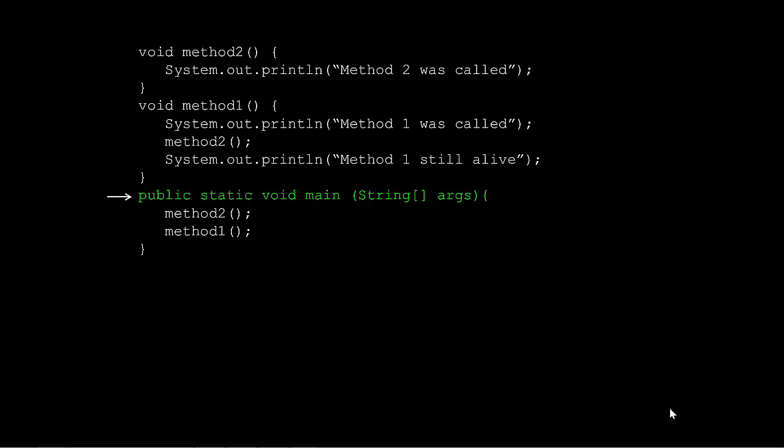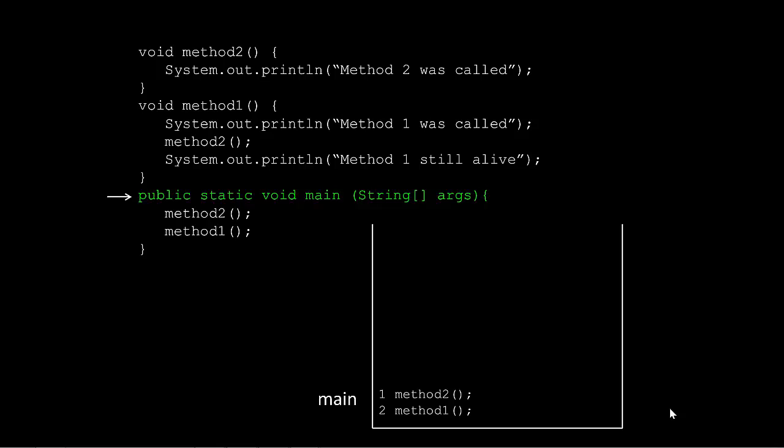So as always, we start with main because that's the entry point of the program. And note that main has to call method 2 and it also has to call method 1. So what happens here is that we put main on something called a function stack, and you can see that right here. Now again, main has two different things that it has to do. It has to call method 2 and it also has to call method 1, and you can see that right here. So when we call method 2, what's actually going to happen is that we put it on top of the stack and main actually falls asleep.